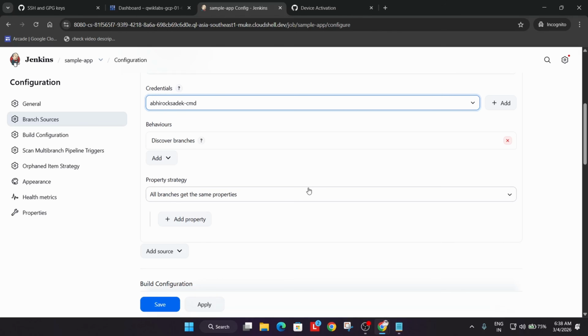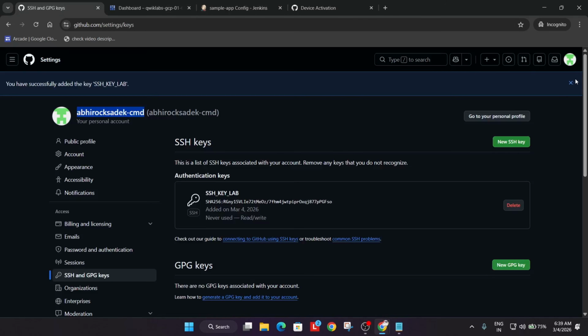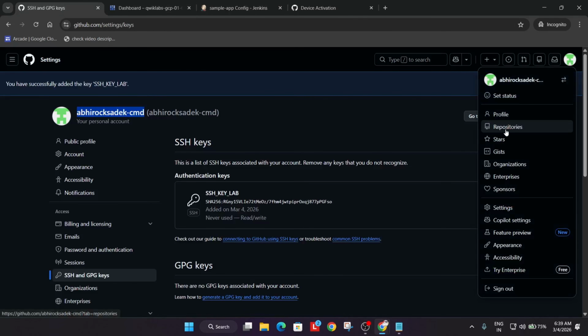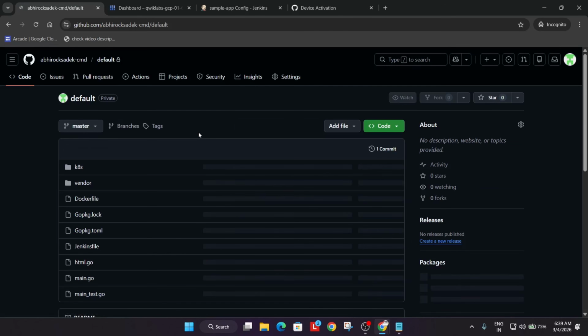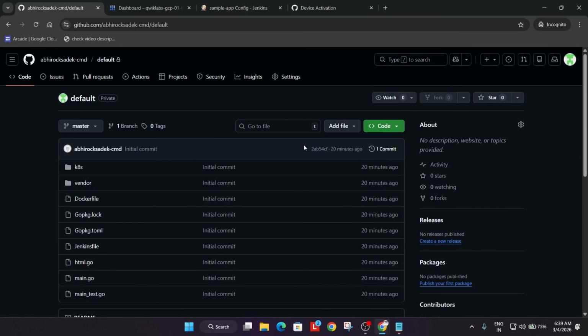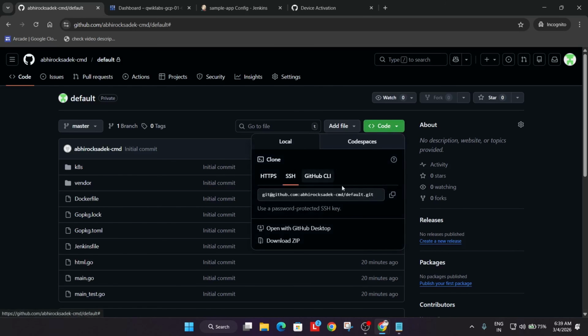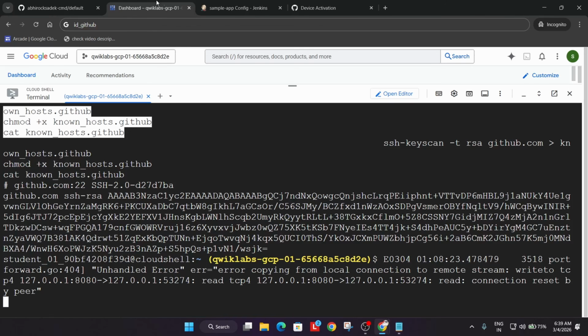And after that, what we need to do, we have to come back to the GitHub repo. Just go to profile, repositories. Just click on the repository. Just see the default. And from here, we have to copy it. So how will you find it? Click on code, click on SSH and just copy it. And now come back over here.